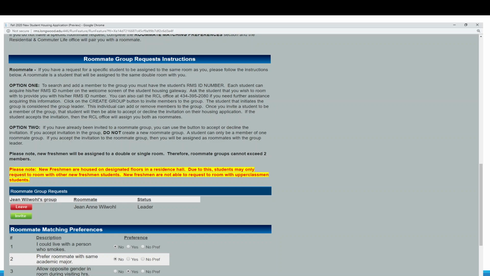Something that's important to know is that students that are requesting one another as roommates, you can't fill out your housing applications at the same time.